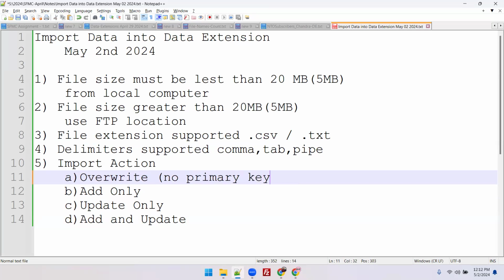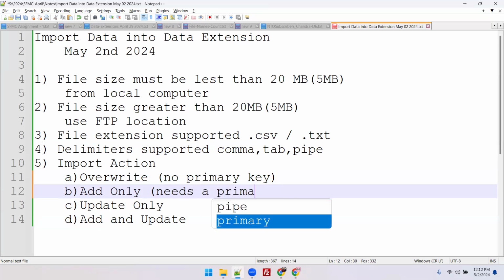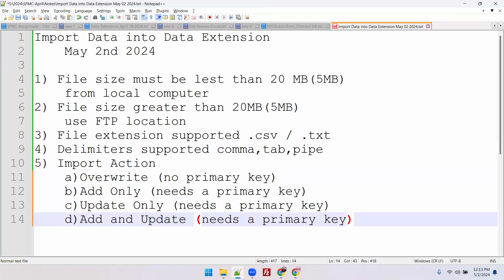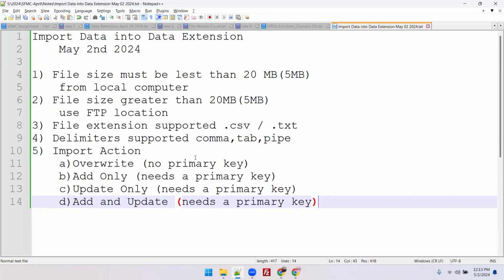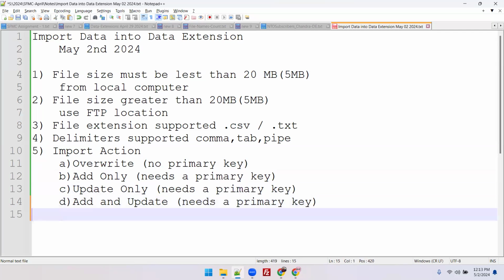No primary key, needs a primary key. Remember this key simple point. You will see and learn in action. Okay. Remember this. Important for your exam perspective, interview perspective, and for your project perspective. So import action, we have overwrite, add only, update only, add and update. If there is no primary key in your data extension, you can only overwrite. If you want to go with add only, update only, add and update, you need a primary key. This is the key point to remember.